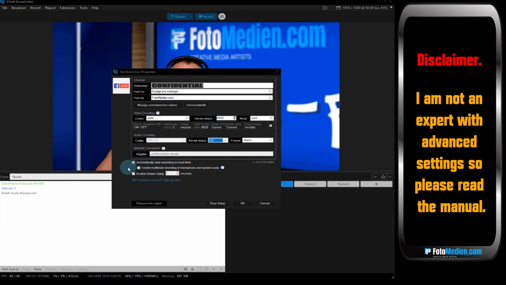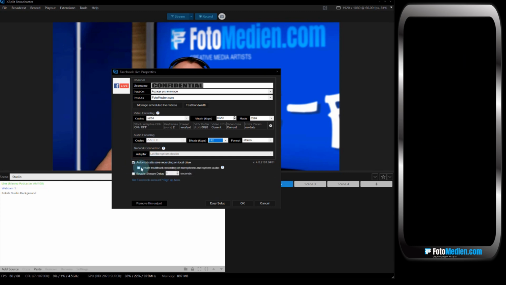Automatically save recordings on a local drive if you want to, and also you can create multi-track recordings of your microphone and the system audio if you wished to. All right, I won't personally, I normally would have that on, but for now I'm going to leave it.